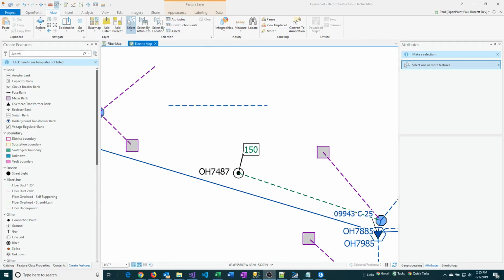If you need to split a linear feature that has construction units or plant associated to it, then you'll want to use the OpenPoint's split plant feature. If you just need to split a linear feature that doesn't have any construction units associated to it, then you can just use the built-in split feature that's part of ArcGIS Pro. We have a separate video that shows how to do this.